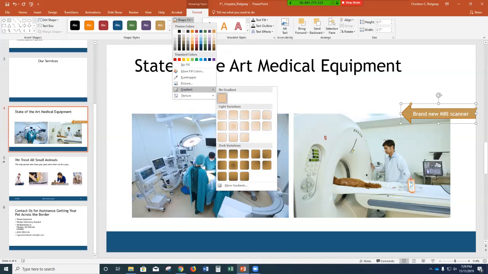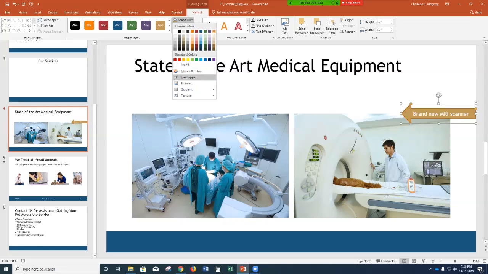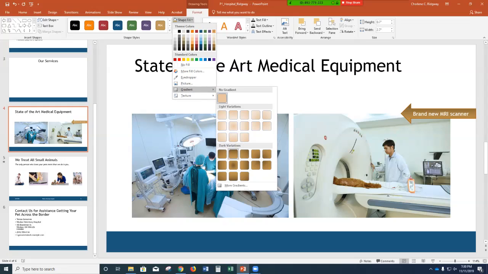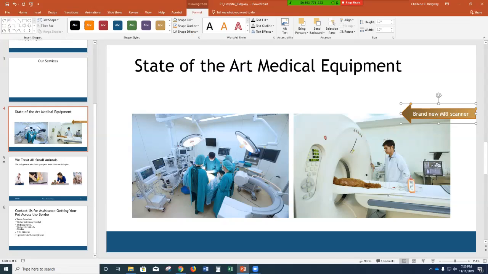And then in the Dark Variations section, click the linear right. Whoopsie, let's see here. Gradient, dark, it's diagonal, down. Okay. The shape is filled with a gradient of tan that is darker on the left side of the shape and fades to a lighter shade on the right side of the shape.